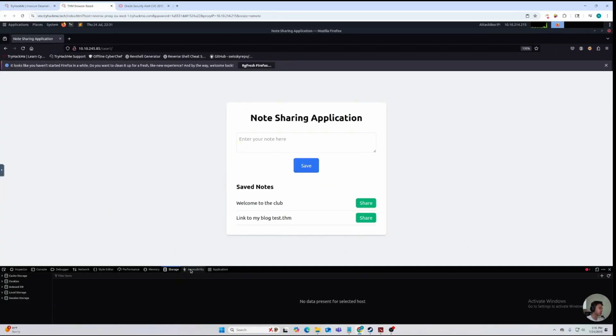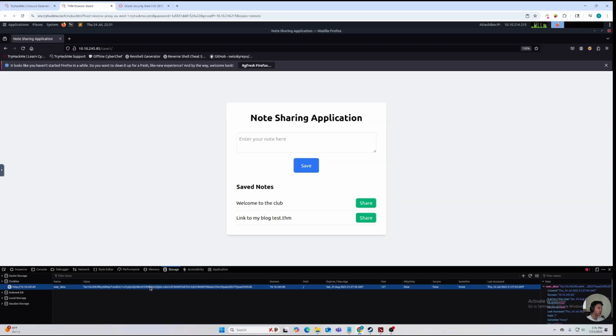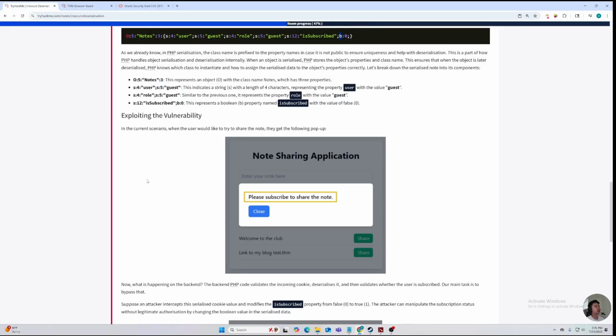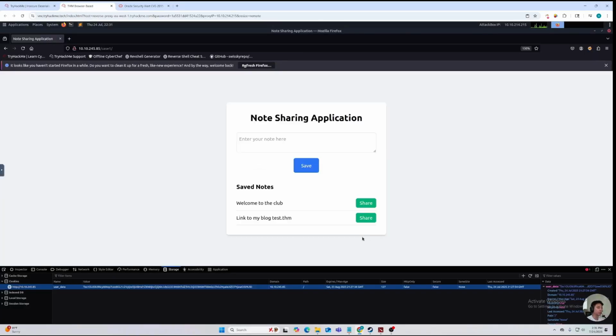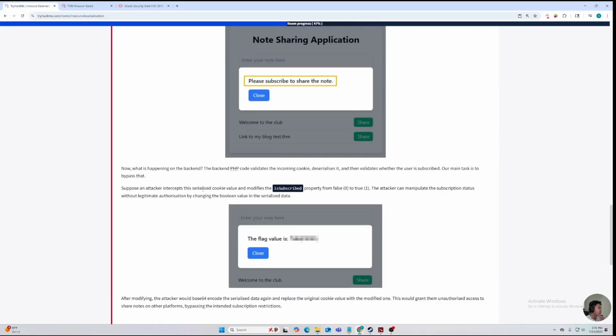Okay, let's take a look at the cookie section. Right here, we have this one. So, exploiting the vulnerability. In the current session scenario, when the user would like to share a note, they get the following pop-up. Okay, please subscribe. Link to my blog, test.TryHackMe. Please subscribe. Now what's happening in the backend? The backend PHP code validates the incoming cookies, deserializes them, and then validates whether the user is subscribed or not. Our main task is to bypass that. Suppose an attacker intercepts these serialized key values and modifies the isSubscribed property from false to true.